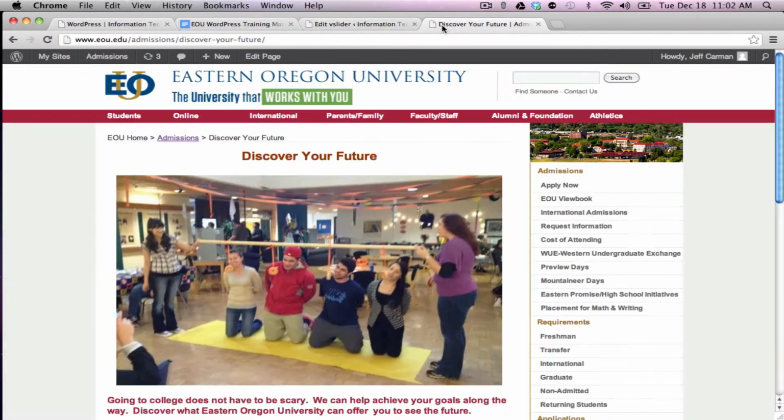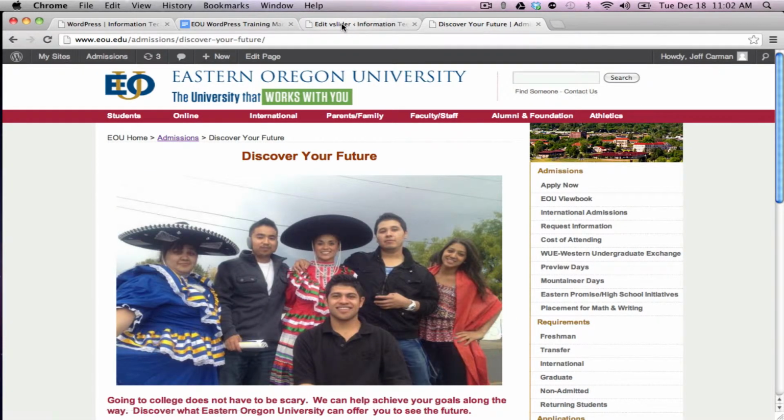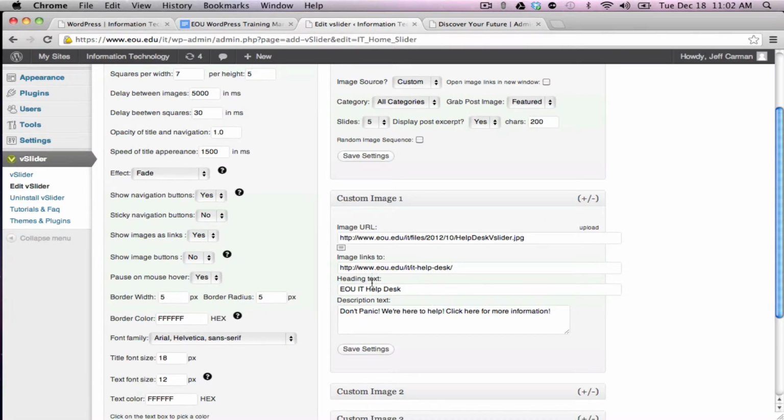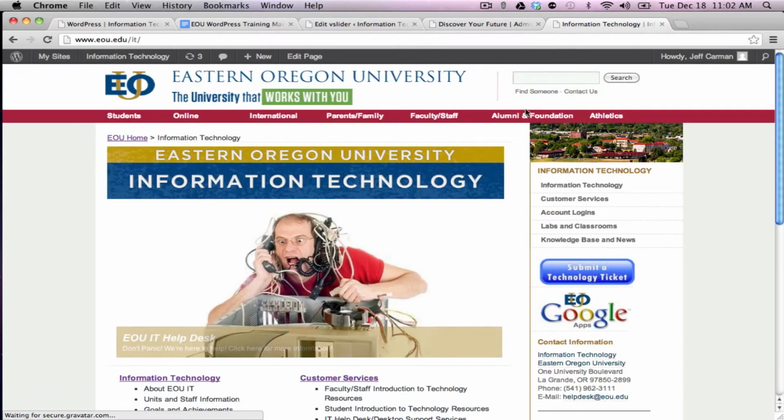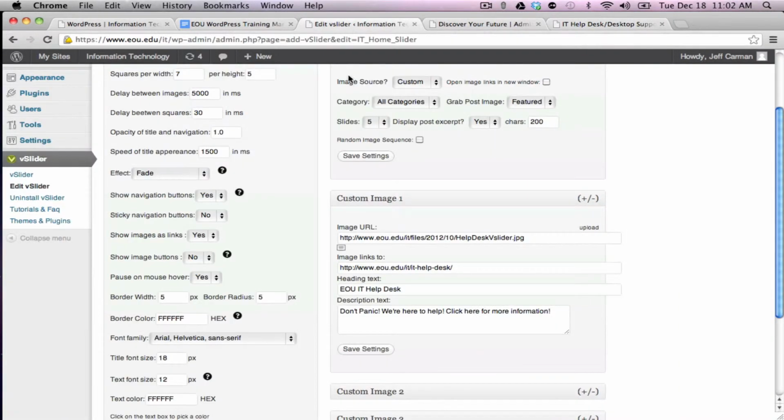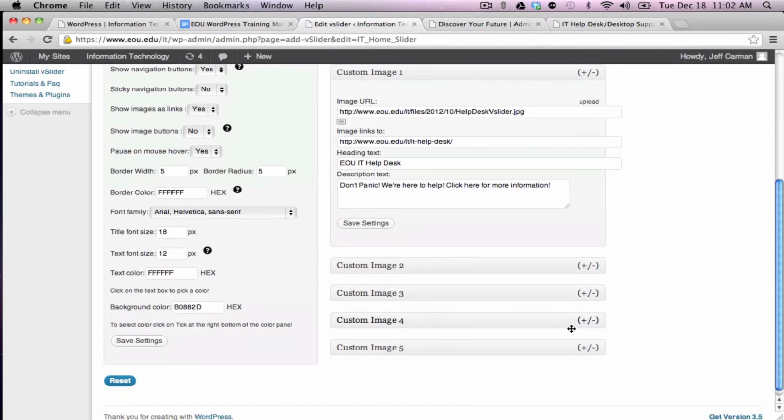Now, if you want just a simple vSlider that just shows pictures, all you have to do is add the link. You don't have to worry about adding any of this, and save your settings. But if you want this vSlider to function like our example in IT, where you click on it and it takes you to a page, the next thing you want to do is add where you want it to go when they click on the picture. Here we have this particular picture, and when they click on it, it goes to the IT help desk. Then we list the heading text and the description text, and then you save the setting. You just repeat this for every graphic that you want.